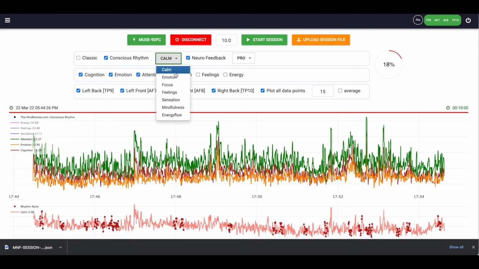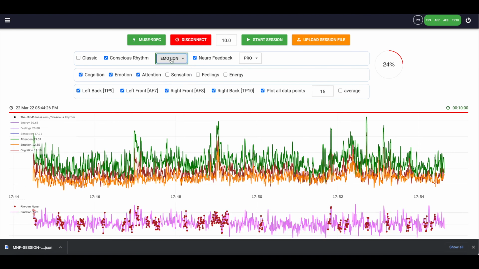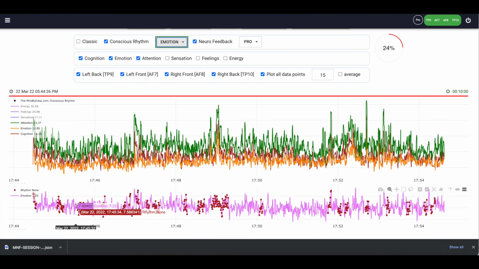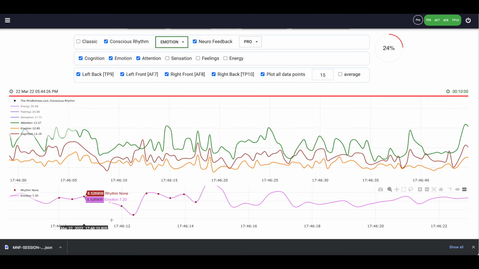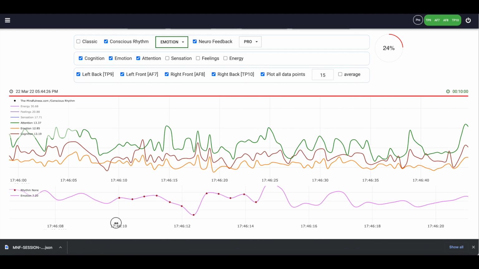So if you want to work on your emotion, what you need to do is choose the emotion, get a neurofeedback and choose the difficulty level. And once you have the real-time plot, you can either directly work on your emotional score, emotional plot, or you can work on the rhythm, which gives you the correlation between your emotion, cognition and attention. So in emotion protocol, for example, here now we have a rhythm, and this is that.